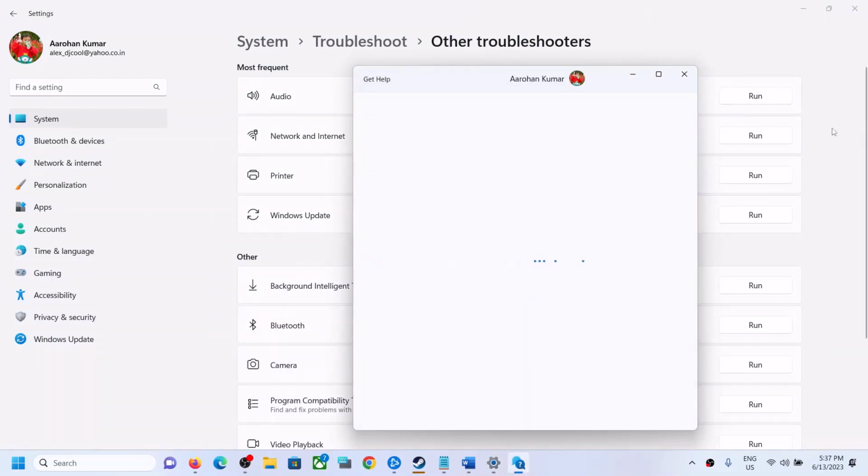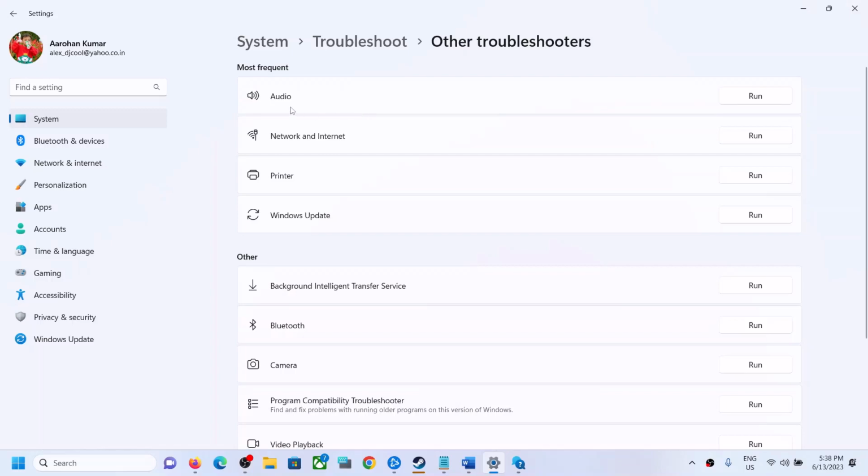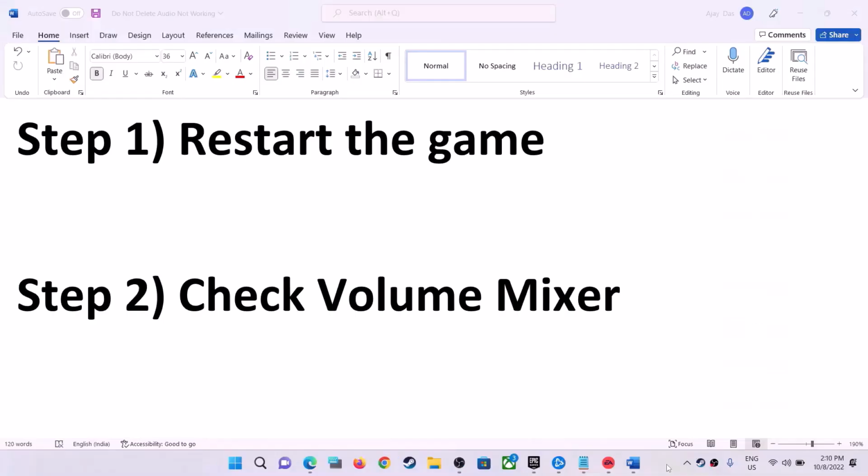Now in case of Windows 10, when you click on Audio, you will see the Troubleshoot option. So click on Troubleshoot and let the troubleshooter complete, and then check the sound.